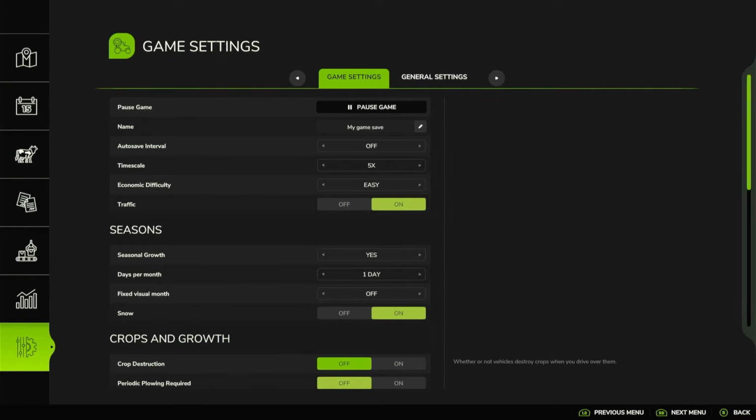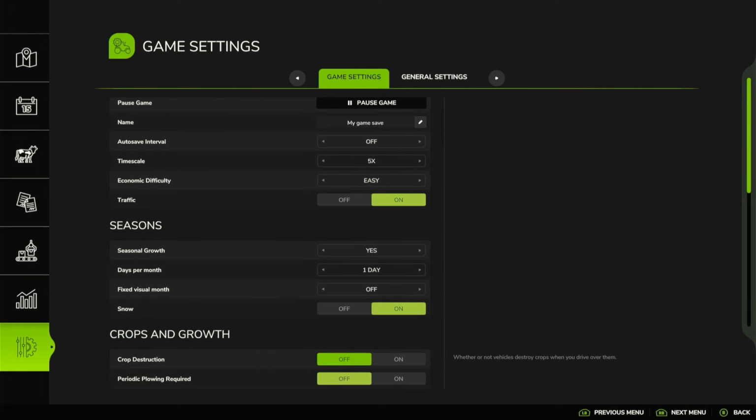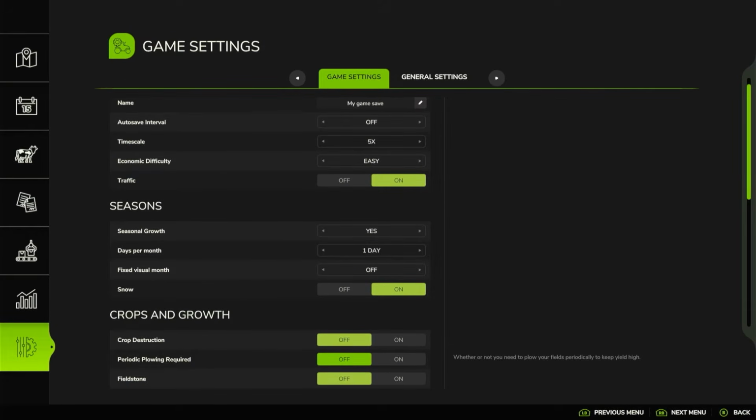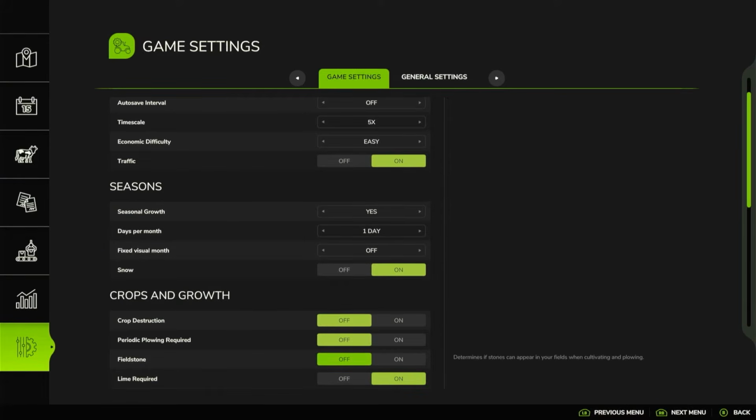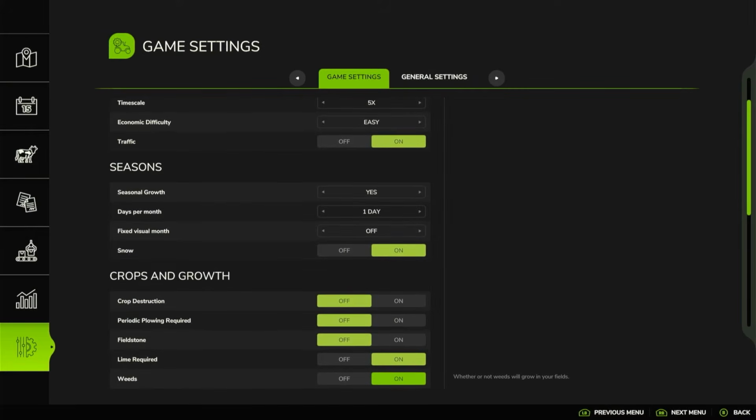Snow, you can turn that on or off. Crop destruction, right now I have that off. If you have it on and you drive over your crops, it's going to damage them. Periodic plowing, the default starts as off. Fieldstone, I turn that off. My granddaddy's farm in South Georgia, they didn't have rocks. Maybe in the mountains they do.